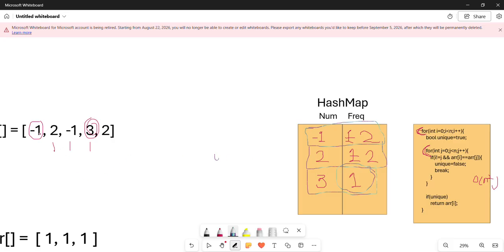What are we doing? Suppose minus one is here. How many times is it present? Firstly, it is present one time only. Then we go to the next element, array plus one, meaning the first index, that is two. How many times is two present currently? Only one time.